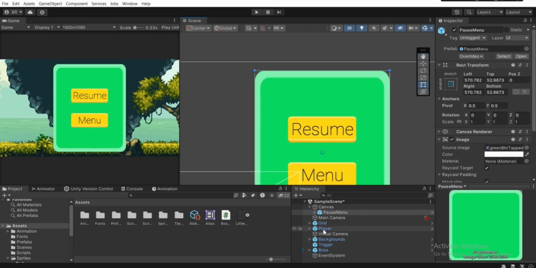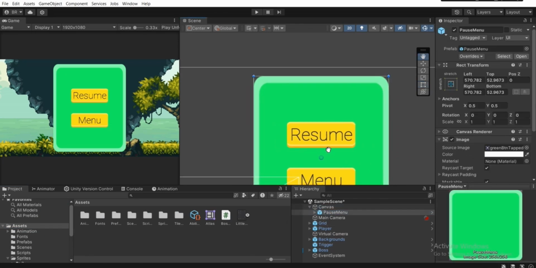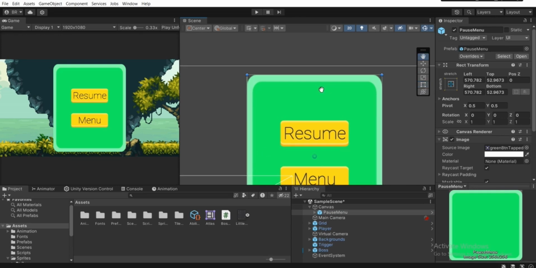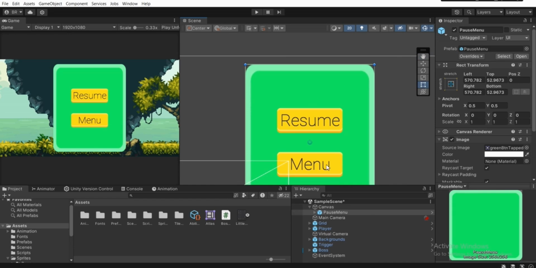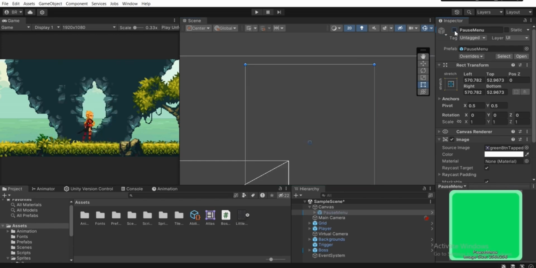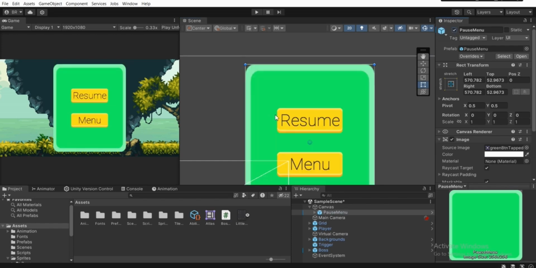By default we want this to be unchecked, basically false. This one shouldn't be active when the game starts. But if we create a pause button and click right there, then we want this panel to be active. So by default we're going to set active to false. To do so, select the pause menu, go over to the inspector and uncheck right over here, and we're going to check it once we click on this pause button.